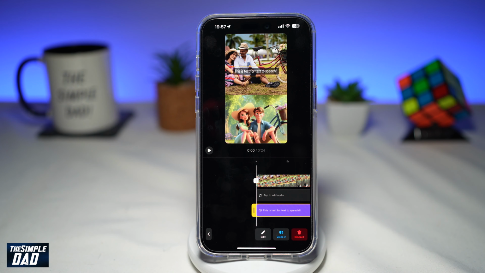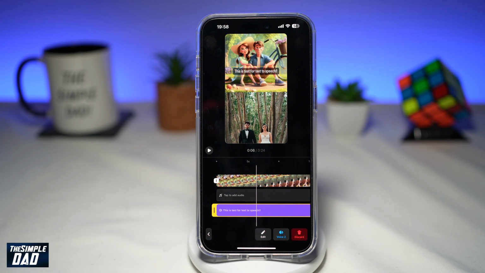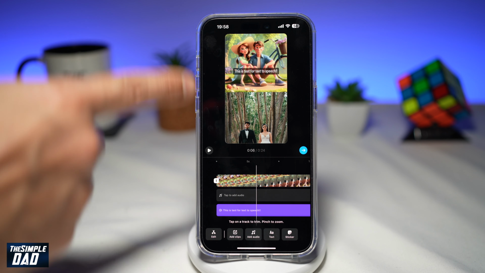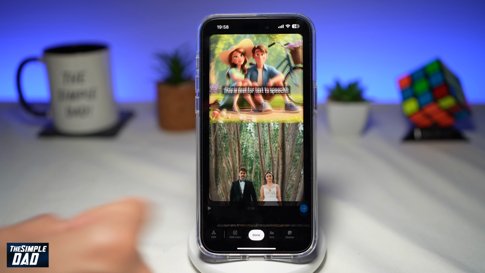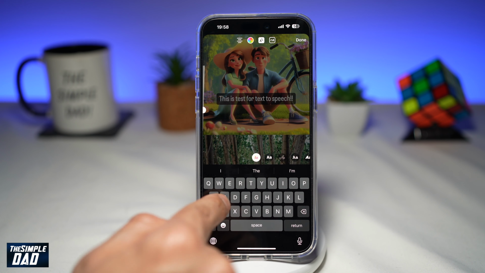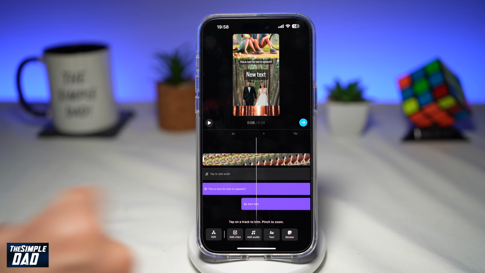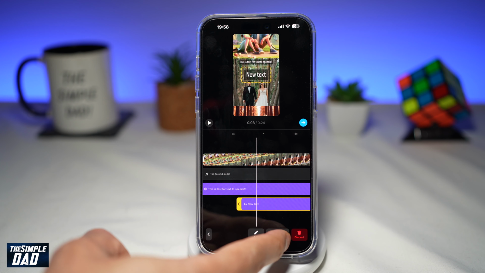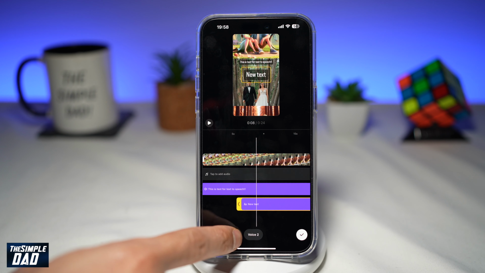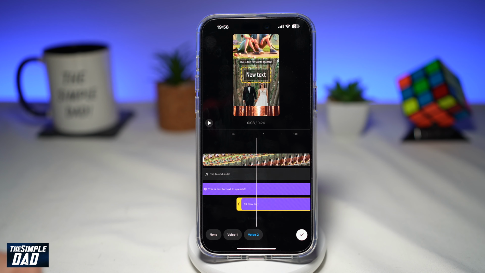Now once you've configured your text-to-speech for that text, go ahead and tap on the play button and make sure you're happy with it. If you want to add more text-to-speech features to other text, you can do this by going into your Instagram editor, tap on text, add in your next text, tap Done. Now from the timeline, make sure that new text is selected, then tap on text-to-speech, voice 1 or voice 2.